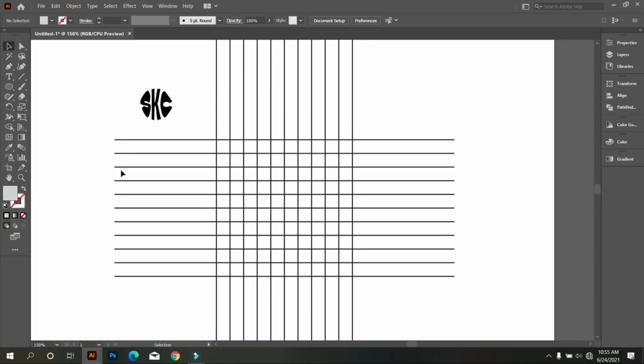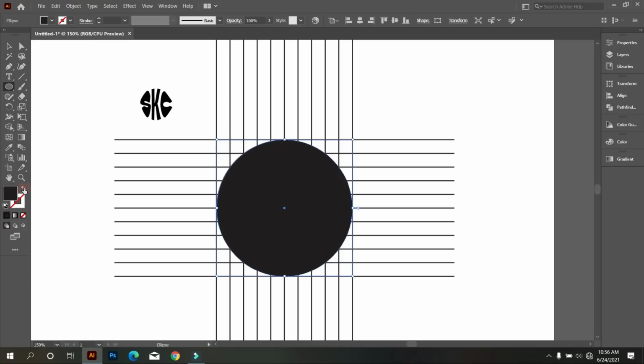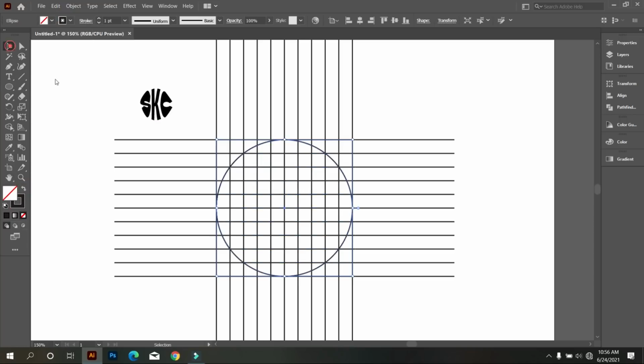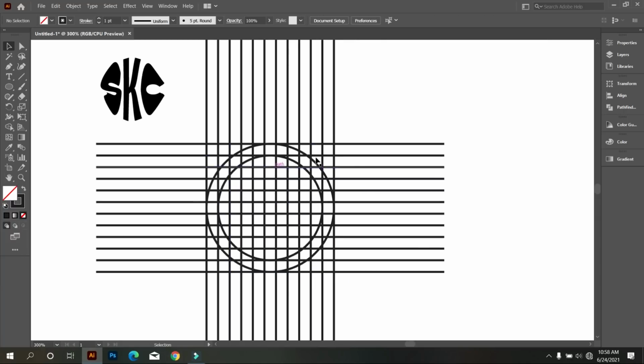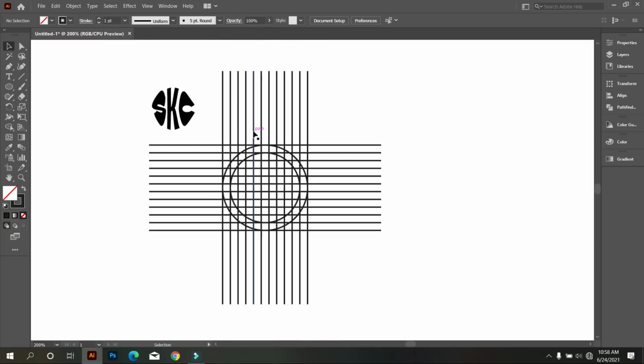Now select Ellipse tool and draw a circle over these lines. Copy the circle and make a smaller one like this. For K letter, we need to copy this circle more and rotate it.